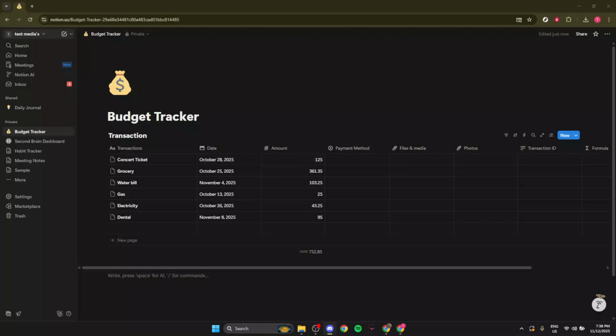In today's video, I'm going to teach you how to use Notion for budgeting and expense tracking. We'll walk through setting up an easy and efficient budget dashboard that helps you seamlessly manage your finances. Whether you're new to Notion or looking to optimize your current setup, this guide is for you.